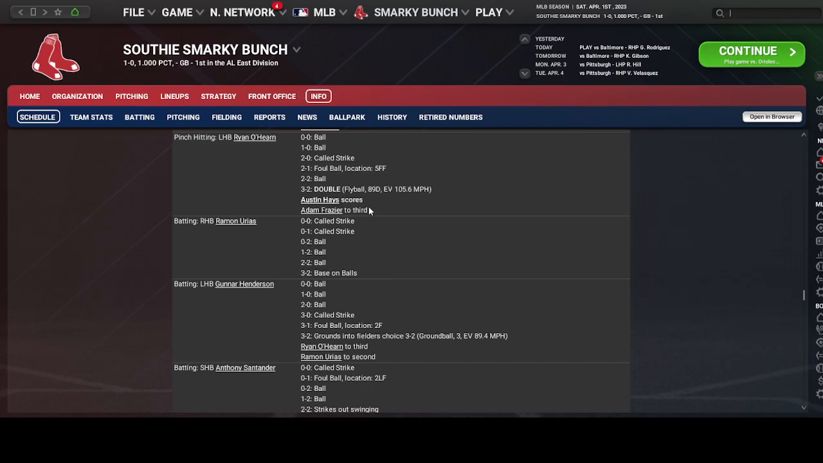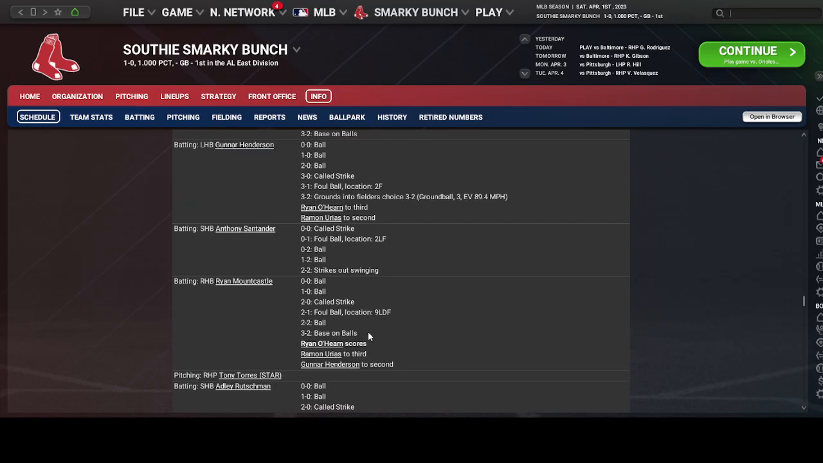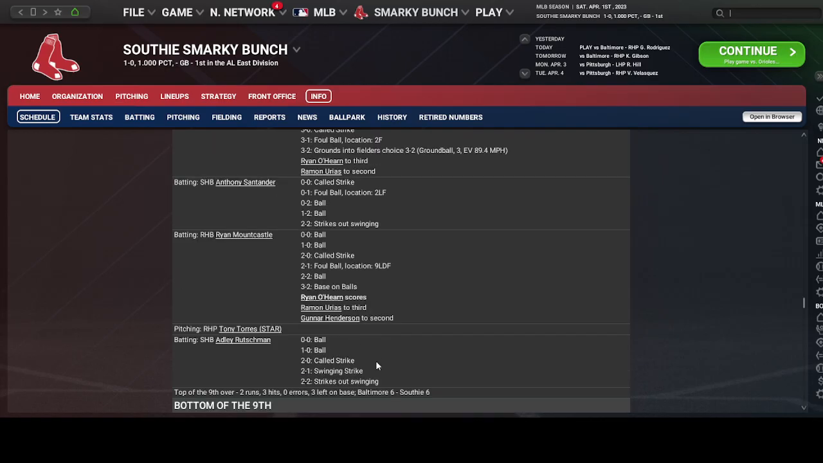Oh no. Oh, it wasn't the bases loaded because they scored on that double. Ground out, fielder's choice, strikeout, walks a run in. They bring in Torres, gets the strikeout. 2-run score.